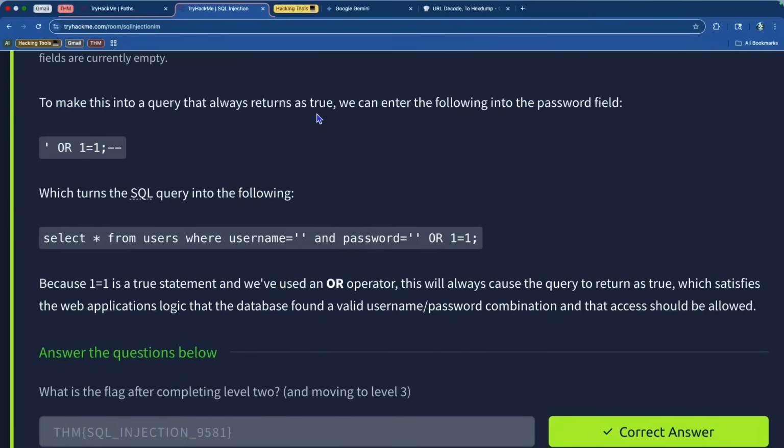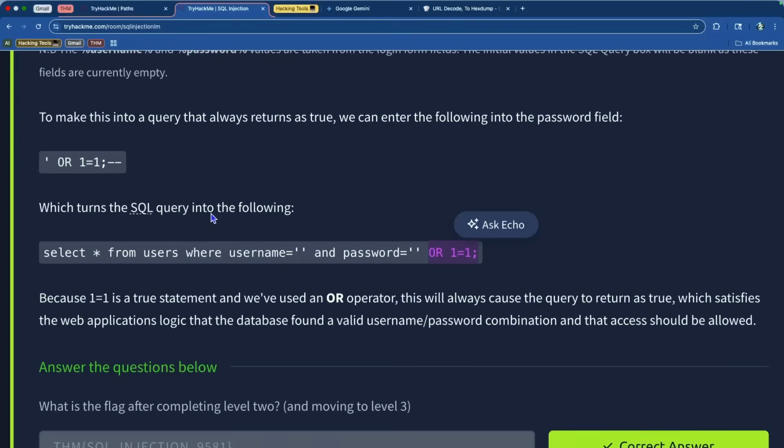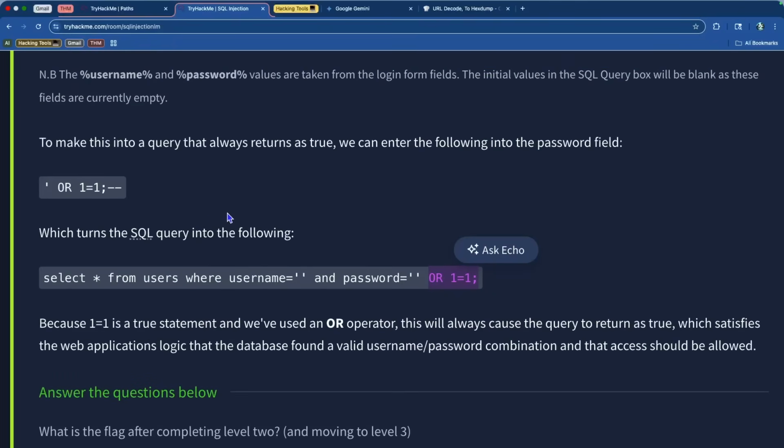So to make this into a query that always returns a true, we can always do this. We end it. This is where that single apostrophe comes in. And then we say or 1 equals 1, and then we give it the end of the command itself by doing that forced semicolon, and then everything after the fact will end up being a comment. So it'll turn this, where the username is this and password is this, or the 1 equals 1, and 1 is always going to equal 1. So that will be a true statement.